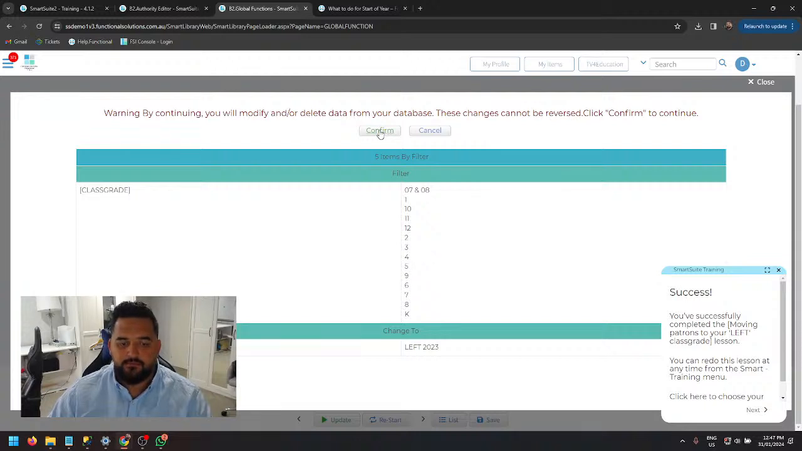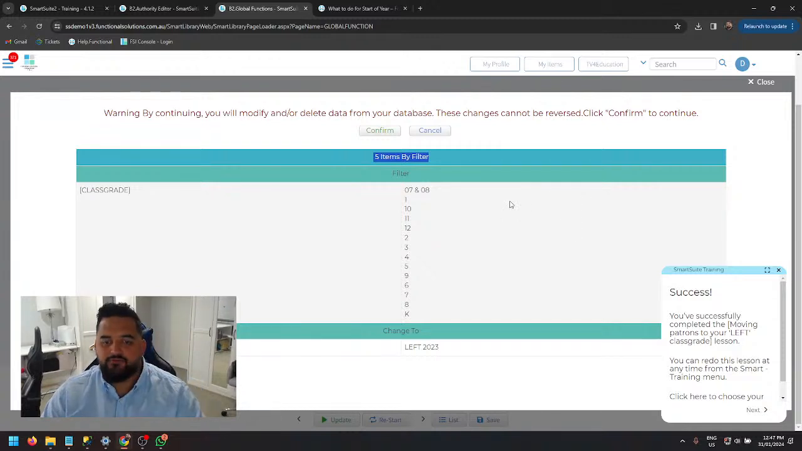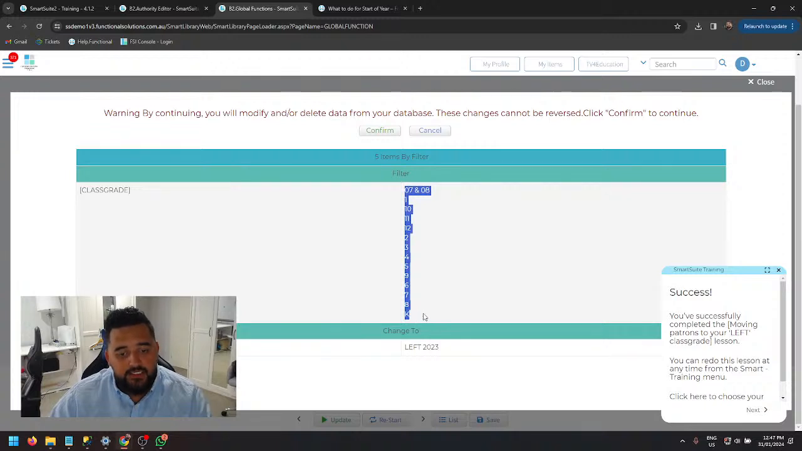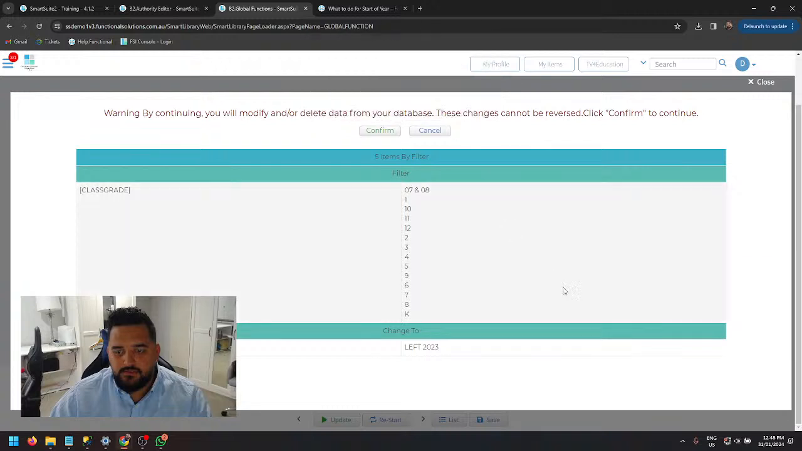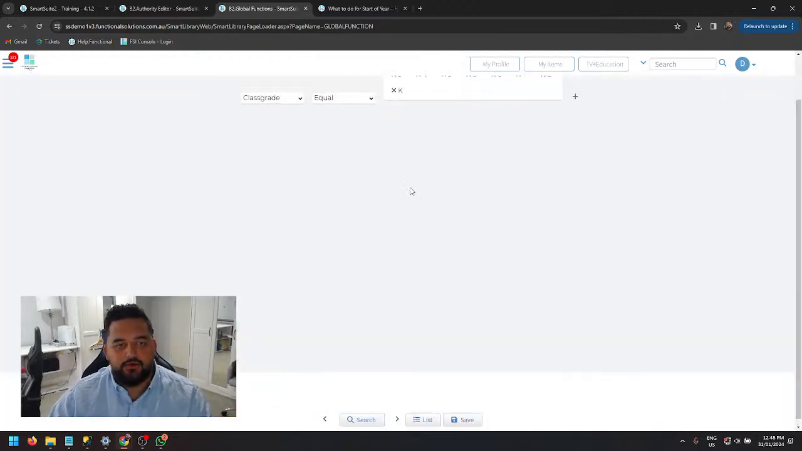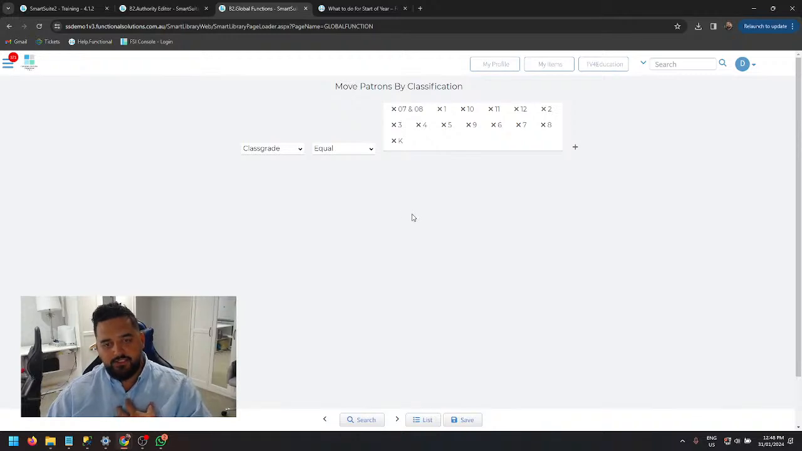Then select confirm. You just want to make sure you match the filter or the number of items in the filter. You'll see in the previous step there was a number of items by filter, and then you just want to double check what's happening. So I'm filtering out everyone in these year levels or class grades, and I'm changing them to this one here, left 2023. Click confirm at the top. Your changes have been successful. Beautiful. Click OK.